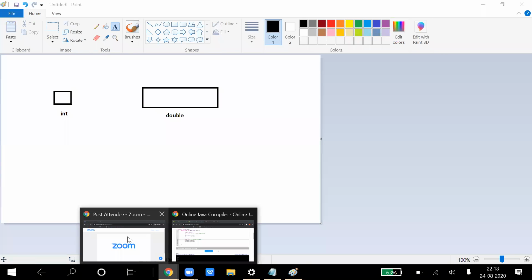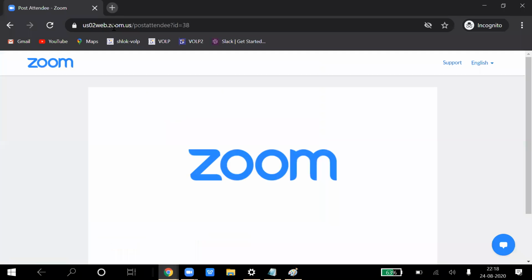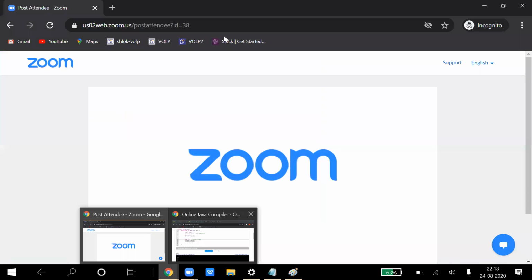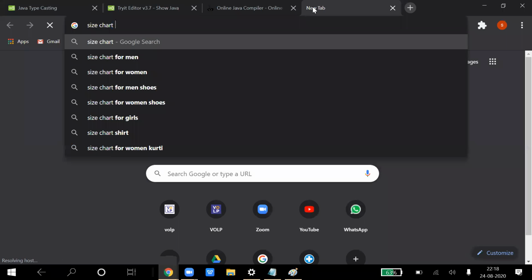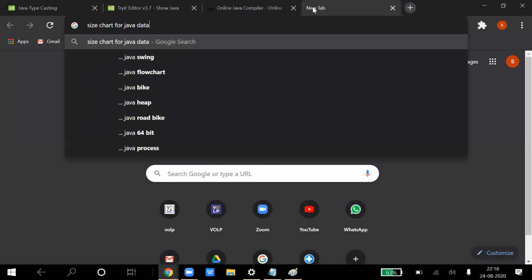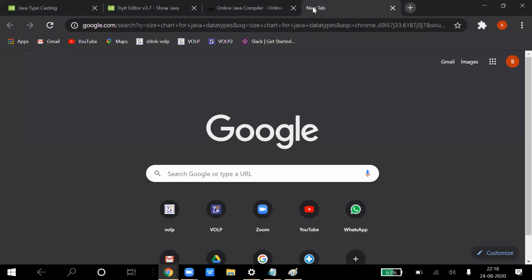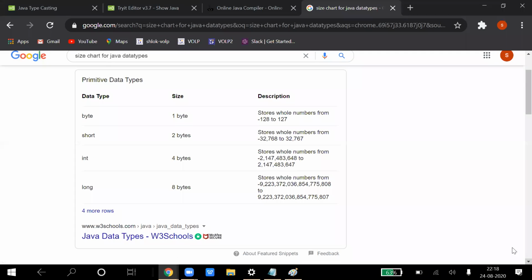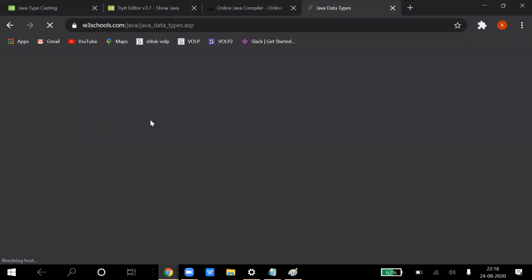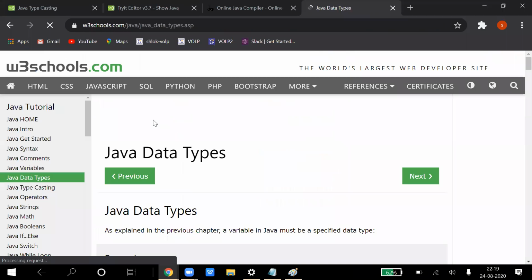So let's search for the size chart for data types. Size chart for Java data types. A size chart shows how much memory a particular variable takes when defined in a particular way. For example, W3Schools has that chart. Byte, whenever you declare it, takes 1 byte of memory space.